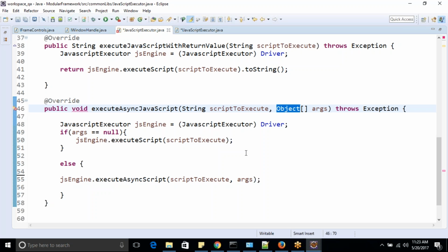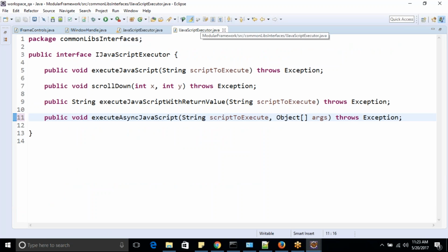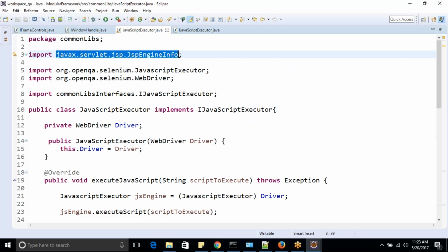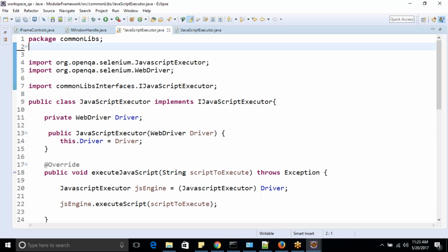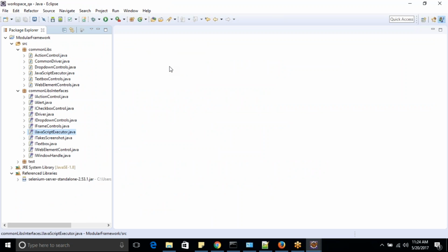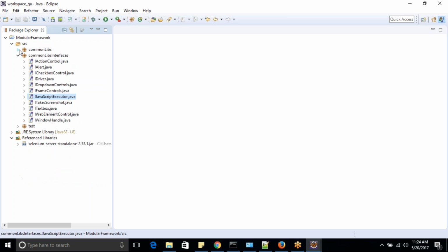Okay, so we are done with JavaScript executor. Also there is one error. Okay, it's gone now. Okay, rest all the classes I'll complete them and will share with you all before sending the code. Okay, now I'll start with the design patterns.